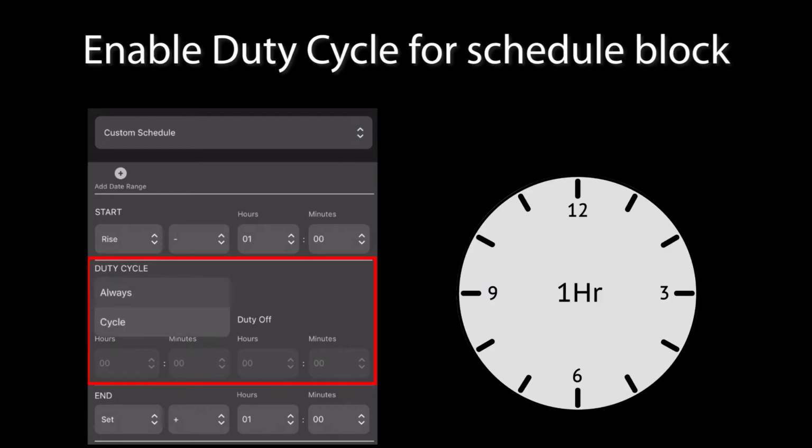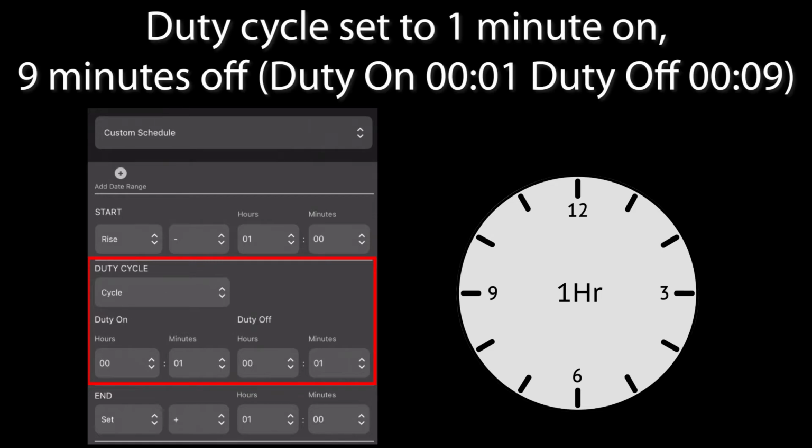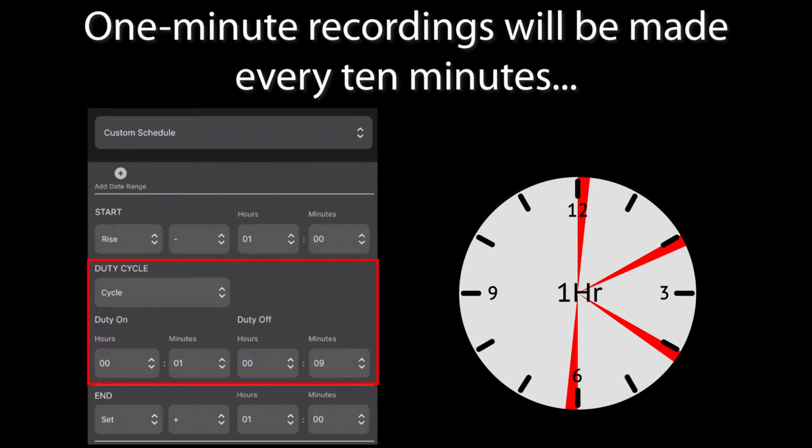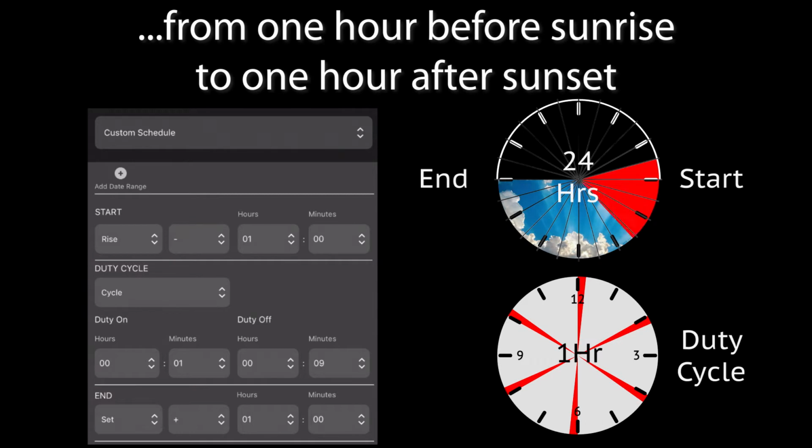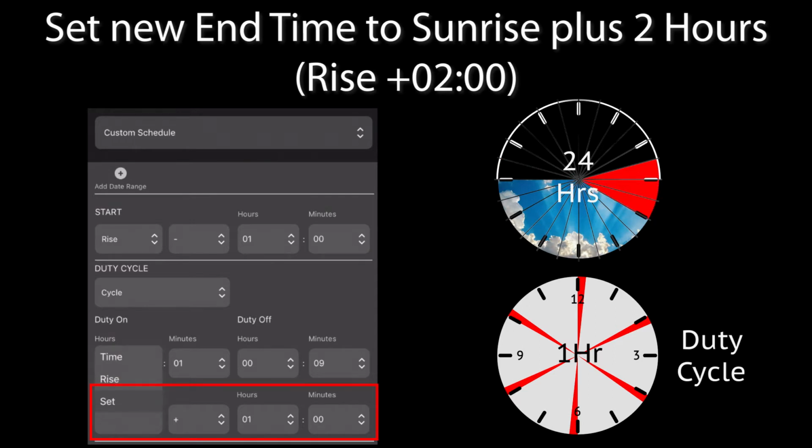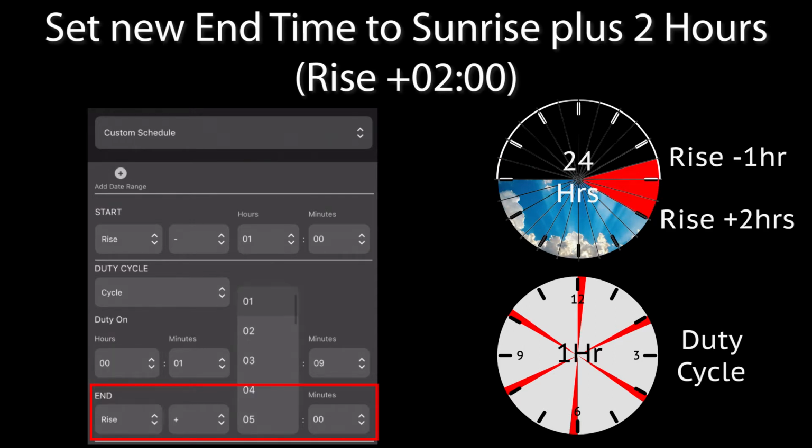Okay, let's bring in the duty cycle. I'll set the cycle to on for 1 minute and off for 9 minutes. Now the recorder will make 1-minute recordings every 10 minutes from 1 hour before sunrise to 1 hour after sunset. I'll modify the end time of this schedule block to sunrise plus 2 hours.